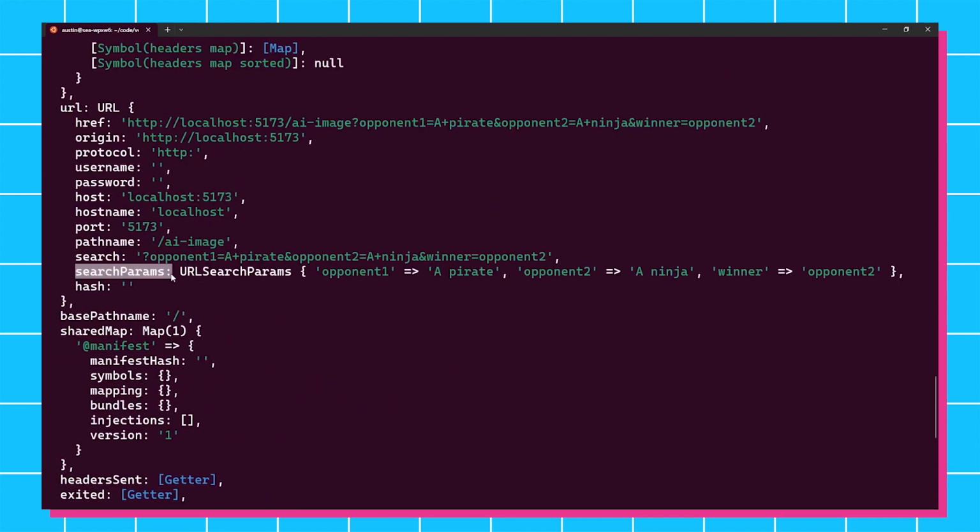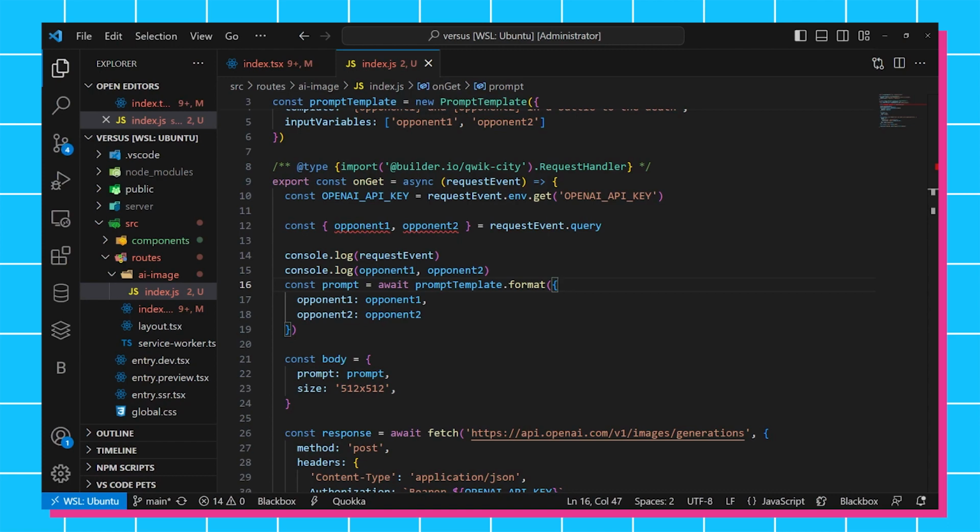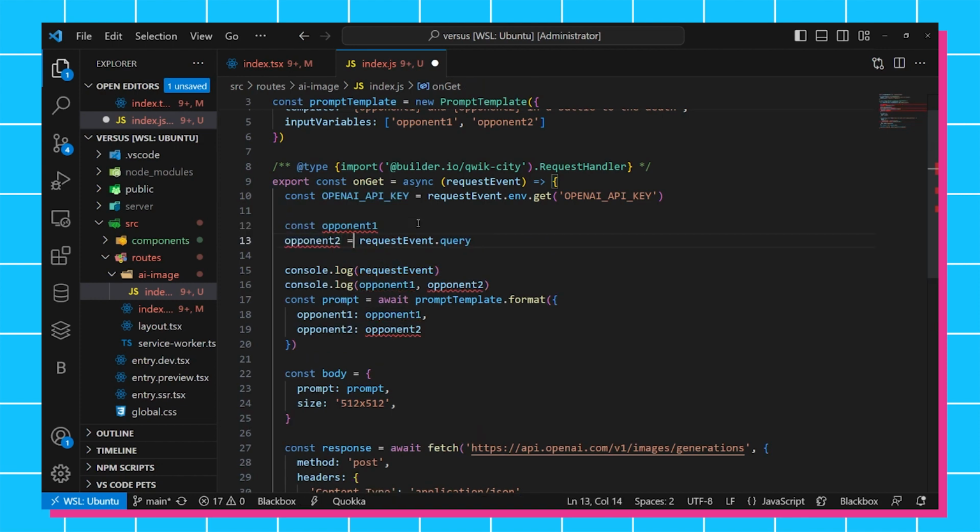Okay, I see what the problem is. As a result, the query is not an object. It is a URLSearchParams. So we actually have to treat that slightly differently. It should not be destructured. We can say something like opponent 1 and opponent 2 equals event.query.get, and I'm going to just copy that.